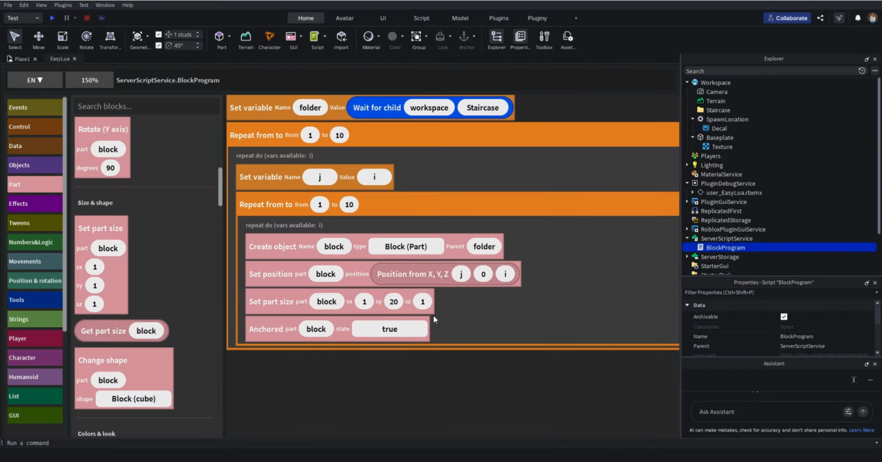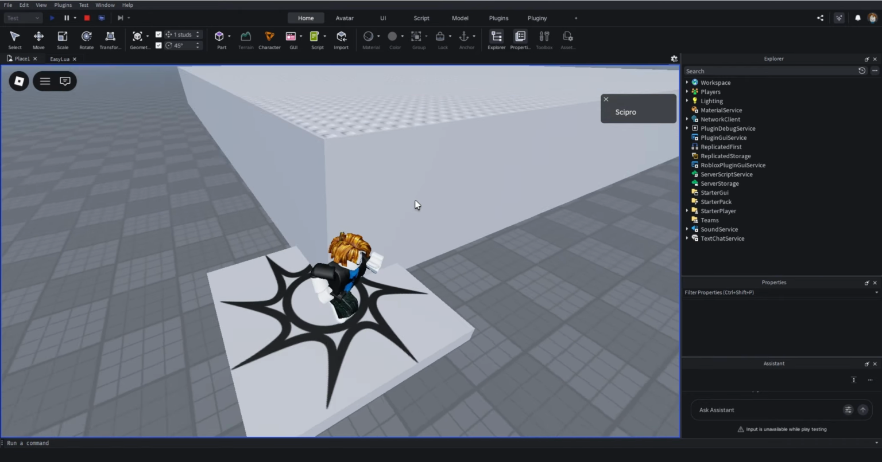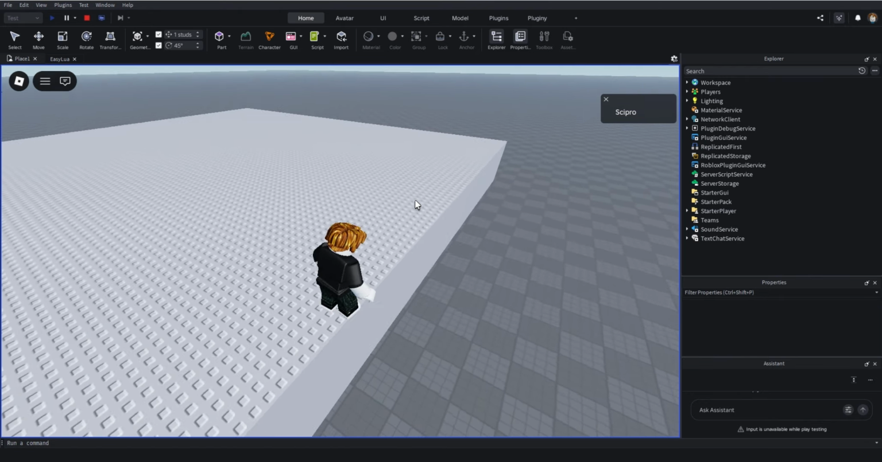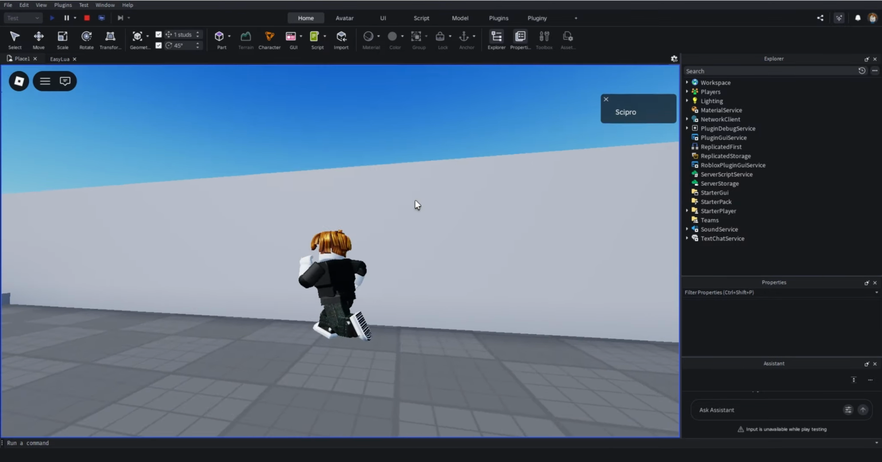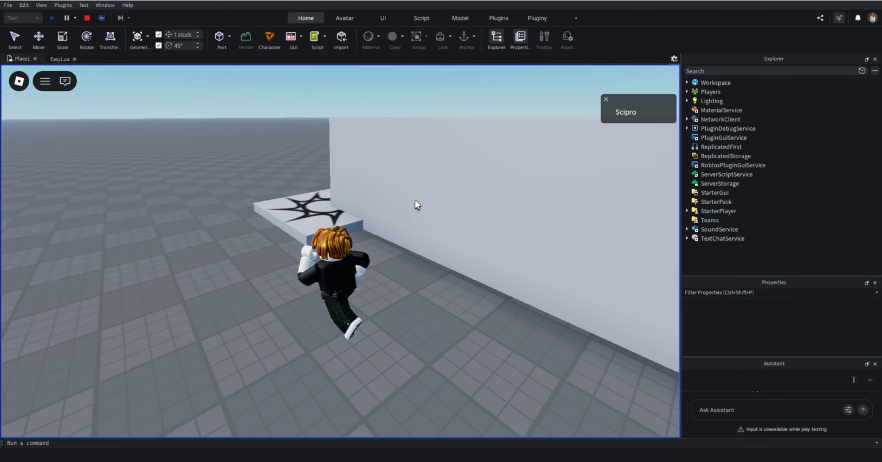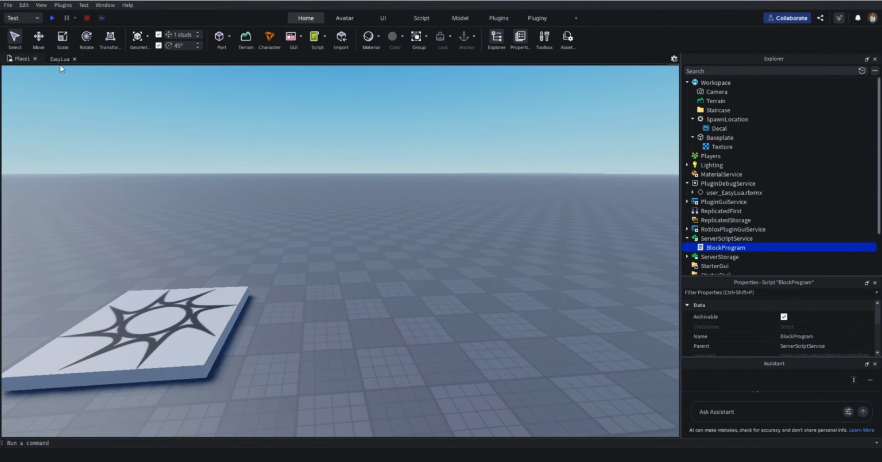And then the last thing I'm going to do here is actually change the values from 10 to 100 so that we have more of them. Now we have 100 times 100, which is 10,000 blocks, so it's a lot. But as you can see, the game is running smoothly even with 10,000 blocks present. So we have our grid. Now we need to make it work.